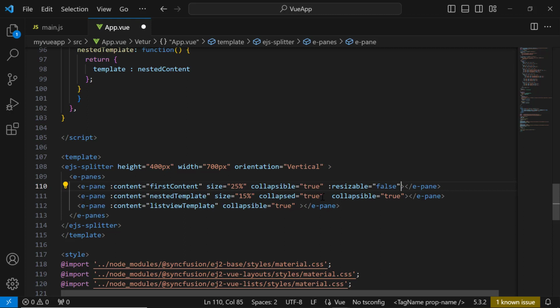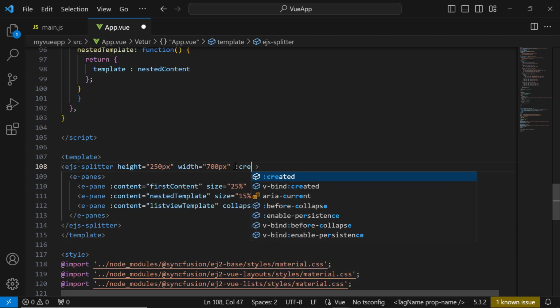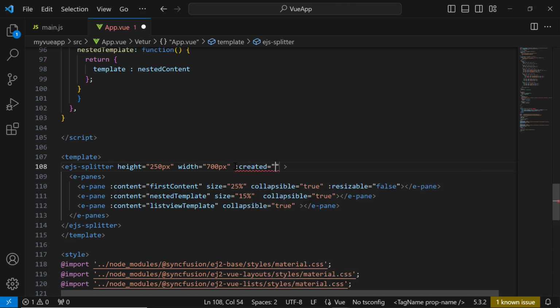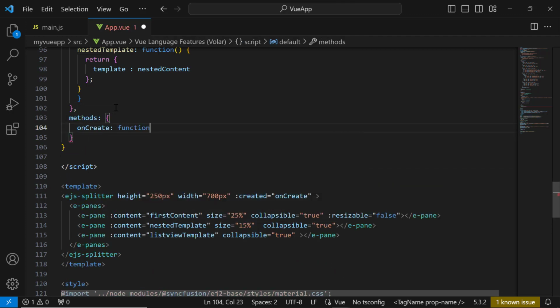I set the resizable property to false in the first pane and remove the collapse property. In the splitter tag, I remove the orientation property to display the splitter in a horizontal orientation and change the height to 250 pixels. I add the created event to initialize the splitter component and assign the callback method on create and define this method.